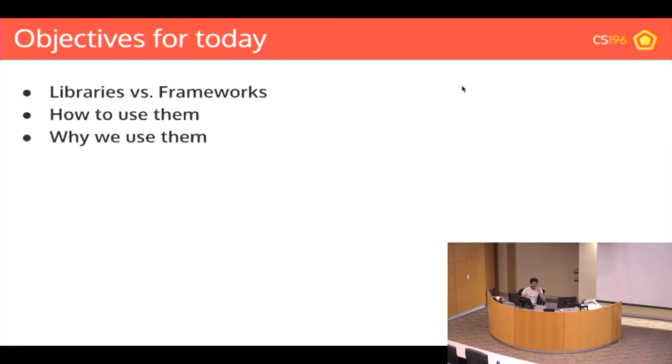Let's go ahead and go over the objectives for today very quickly. So today I want to teach you guys the differences between libraries and frameworks, more importantly, how to use them in your projects and your applications in real life, and why we use them in general.